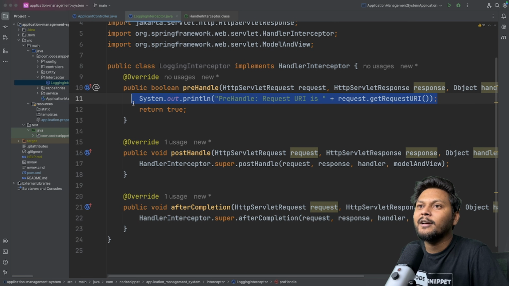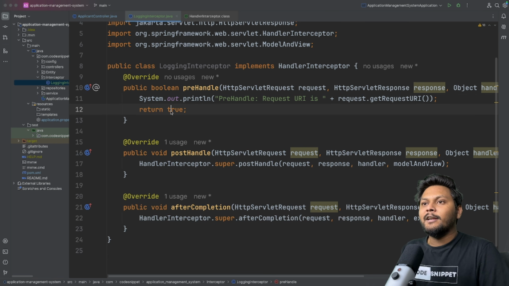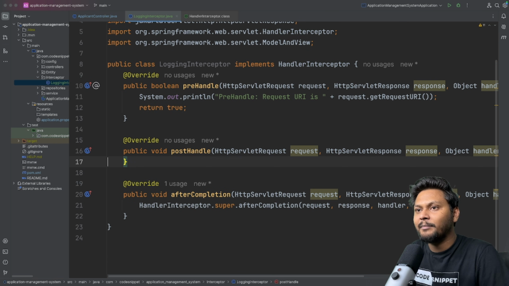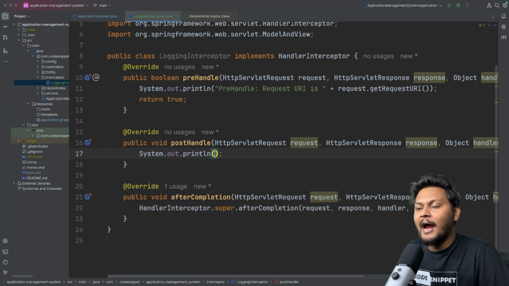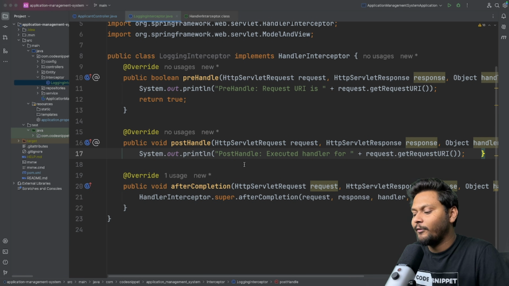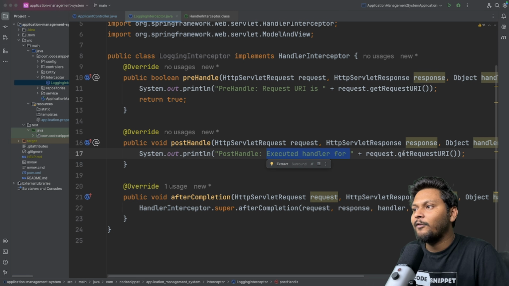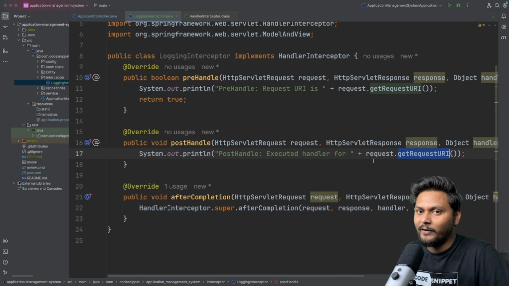So we are just logging a request, let's say over here, right? And I will return true, right? And in the postHandle also, we will add a simple print statement. So I'll add a simple print statement over here as well, and we will log that this is postHandle, executed handler for our request URI. Again, we will print the request URI over here, isn't it?